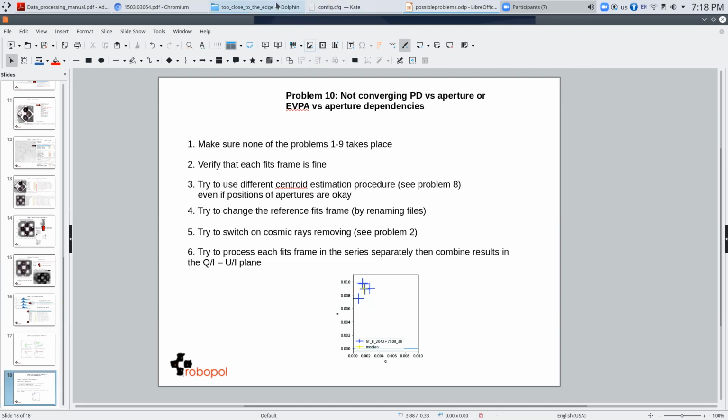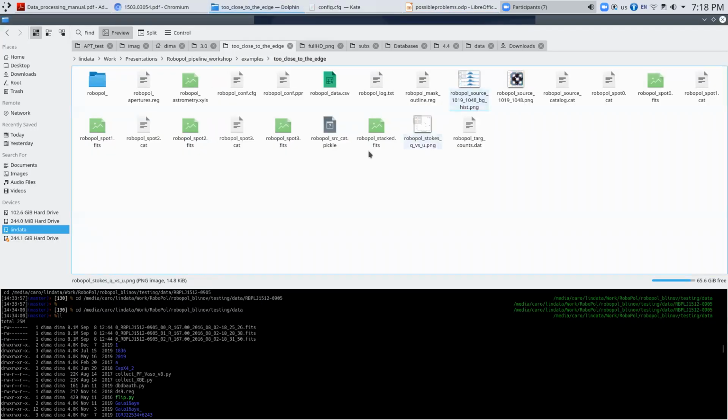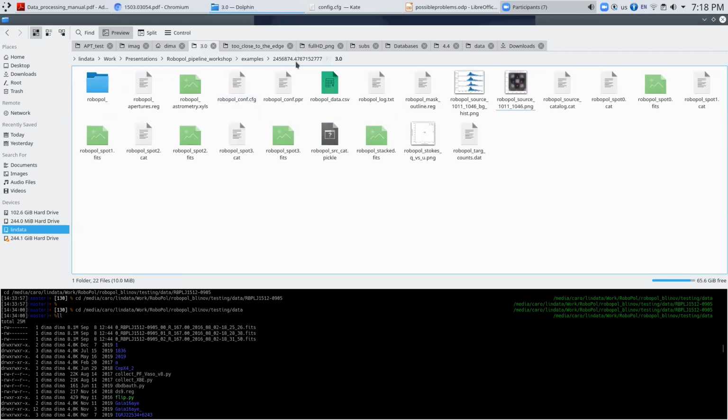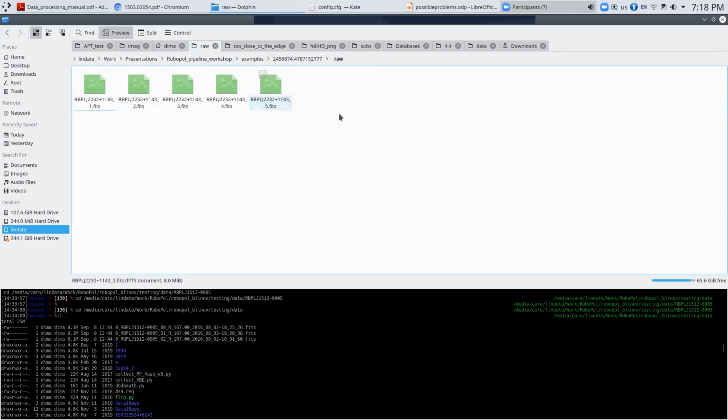Then you should check first of all the stacked image. If you have multiple fits images in your series that you combine, you check the stacked one. Again, just changing levels, see that everything is fine. There is an actual target inside. It's not too close to the edge. But then you can also go and check the raw images in your series.